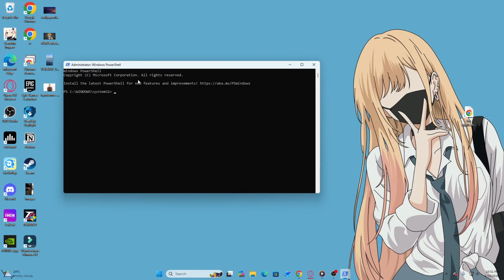This action may prompt a User Account Control window asking for confirmation. Click Yes to proceed, granting the necessary permissions for the next steps.